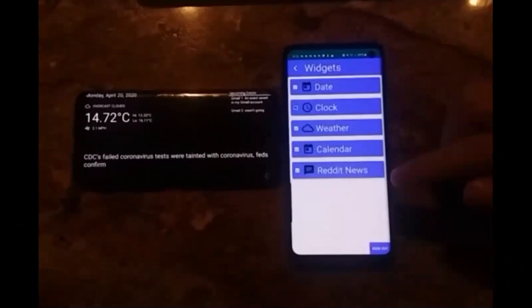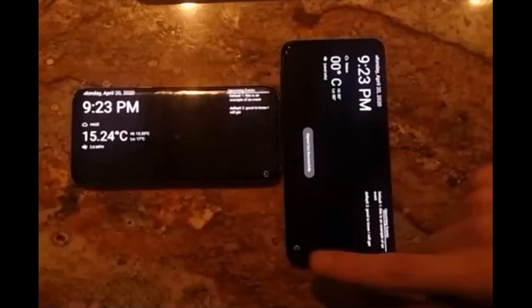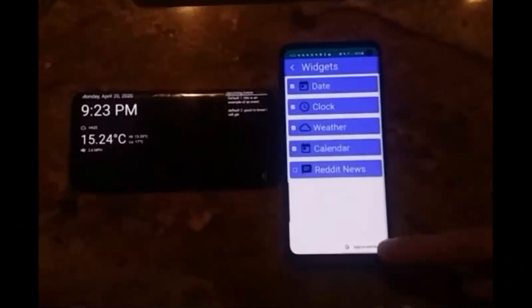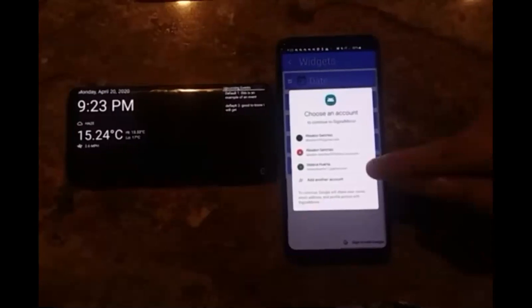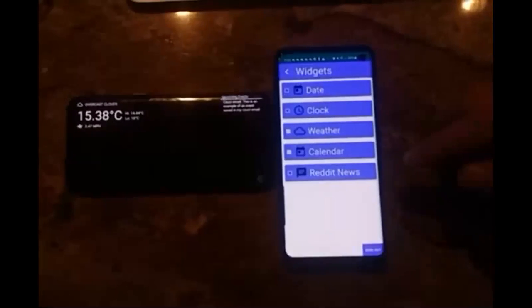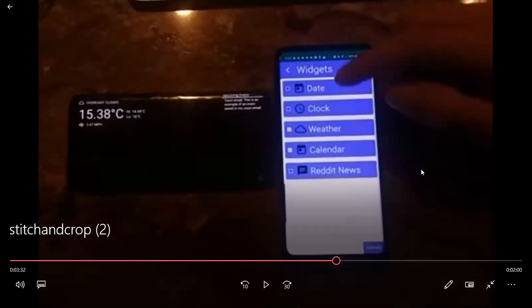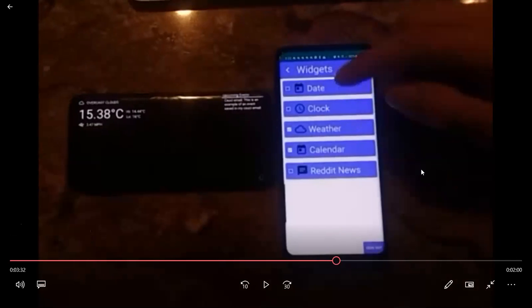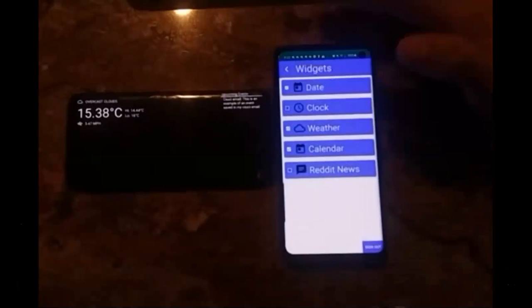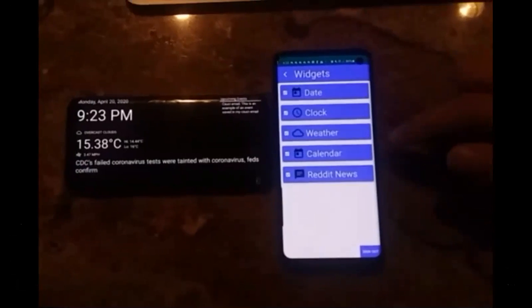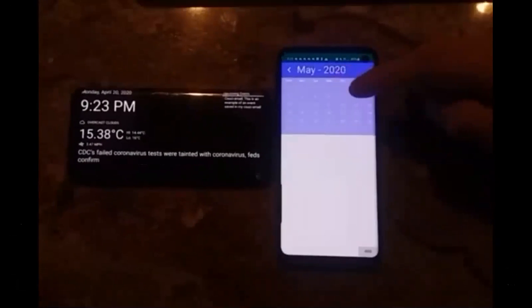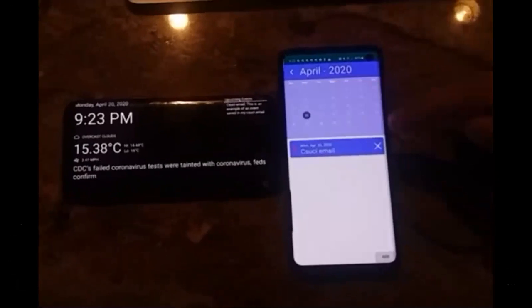So let's go back to the module screen, and I'm going to go ahead and sign out. And I'll go back and sign in with a different account. This different account is using my CI email, which of course has its own personalized settings. As you can see, I only have in this account the weather module enabled and the calendar module. So let's enable the date module, the clock module, and the Reddit news module, just so that they're all enabled.